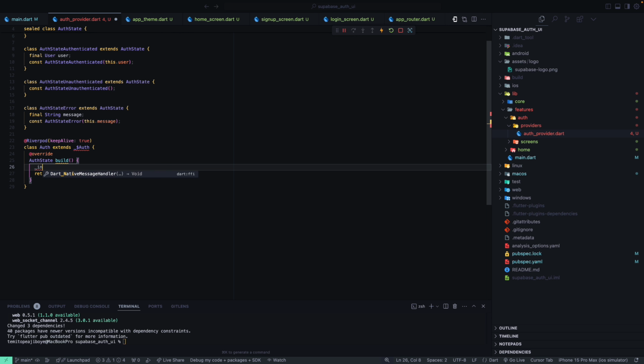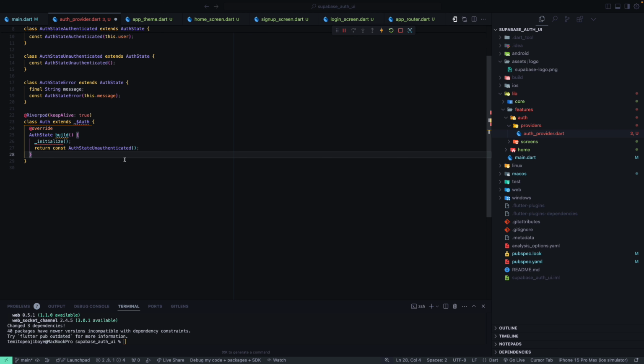But here, I'm going to initialize something in the build method. So this will likely check the current state of the user. So now let's implement our initialize state here. And you see what we're going to do there.